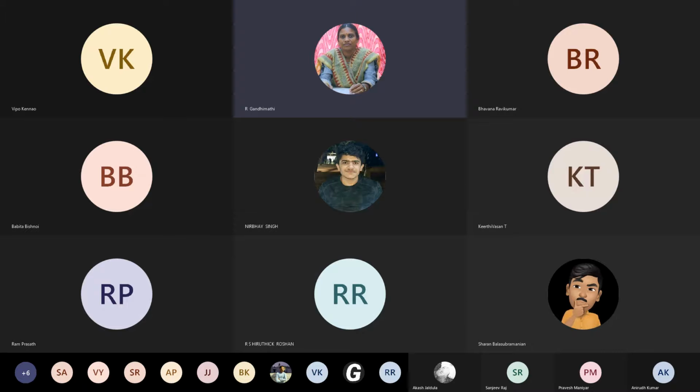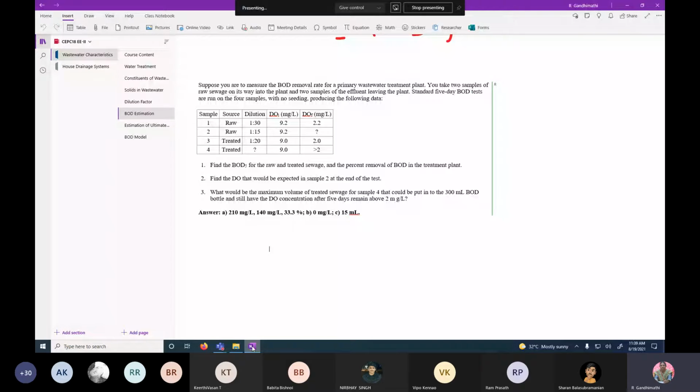Questions they have asked about the BOD as well as some questions they asked about the DO final. Okay, then what about the answers for the first question? BOD 5 of the raw untreated sewage. 217. Okay, here the answer is 210. We will see what is the issue with the answer.